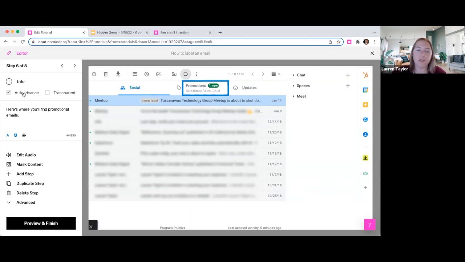You can, of course, if you choose to not auto advance, just deselect it there. But if you have the auto advance deselected, then it will come up with a next button in the player view, and then the learner will have to click next to continue on to the next step.